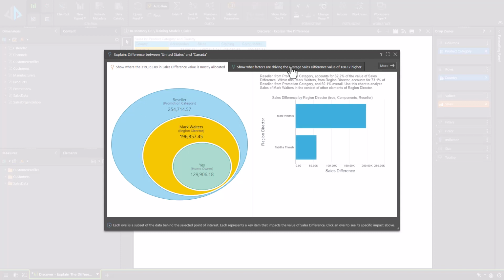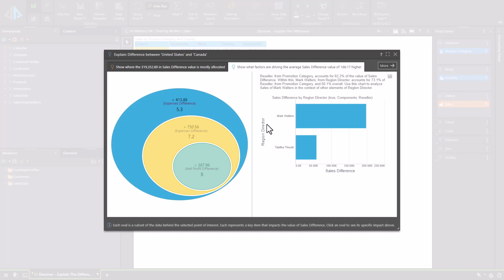The second tab then shows what factors are pushing the average value of the sales difference higher, based on other categorical items or metrics. This is called the influencer analysis. It uses the average values in determining impact rather than simple aggregation. The eyeball diagram shows the items that most explain why the value of the difference is high, using categorical items from other hierarchies or metrics or measures in the dataset.